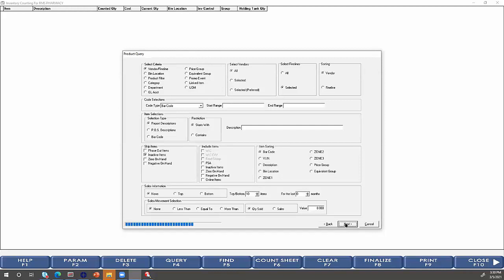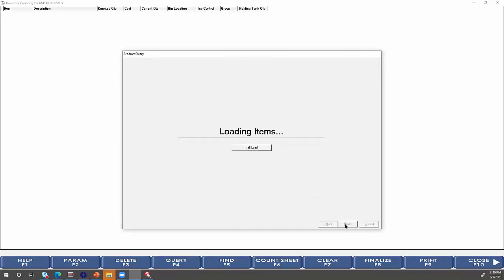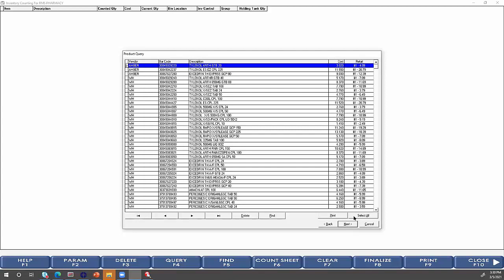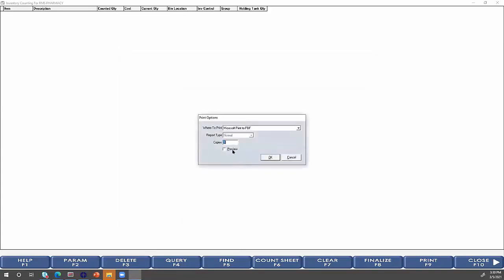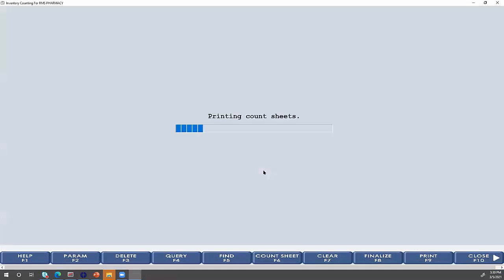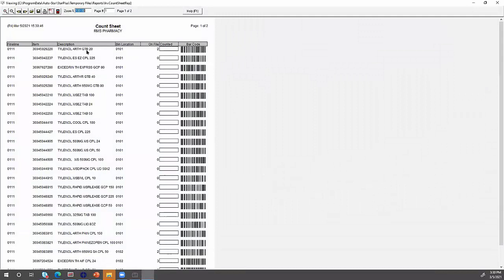And we're going to click next here. And I'm just going to do this one fine line just so that we can speed this along, and I can show you what a count sheet looks like. So I'm going to select all the items and click next, and I'm going to print my count sheet, which I'll show to the screen here. And you'll note that I've got the items sorted by bin location, and then I can write in the count, and then I have a barcode.